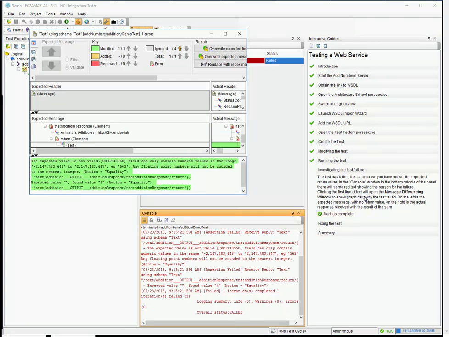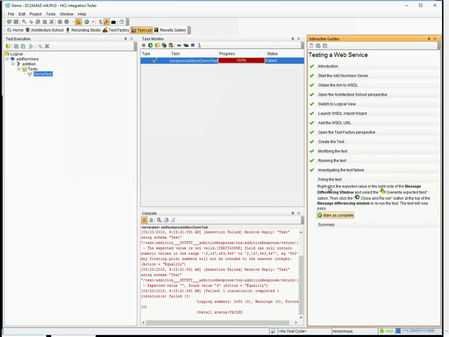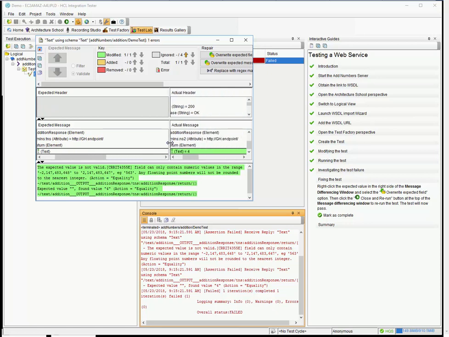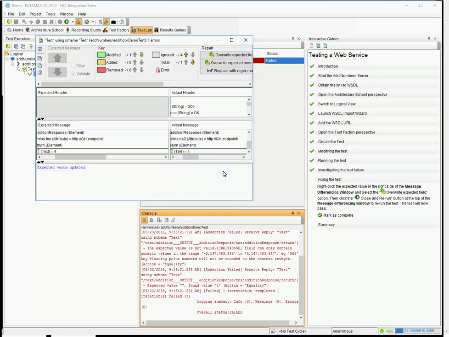So let's go ahead and click on this error line here, and we'll see it opens up a window for us, and this is the message differencing window, which gives you a graphical side-by-side view of what you configured in the test and what you've set up in your expectation, in your response. So in this case, we can see we hadn't set any expectation, and of course the service responded with 4. So what we can do is right click on that response and say we want to replace this or overwrite it, or whatever we might want to do.